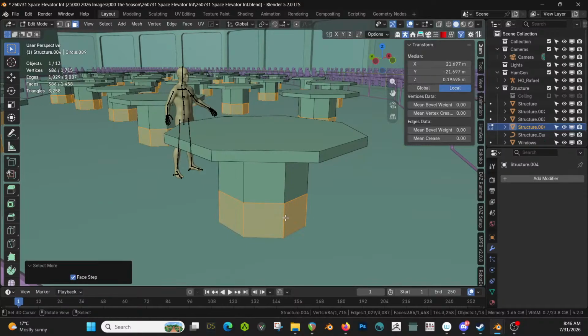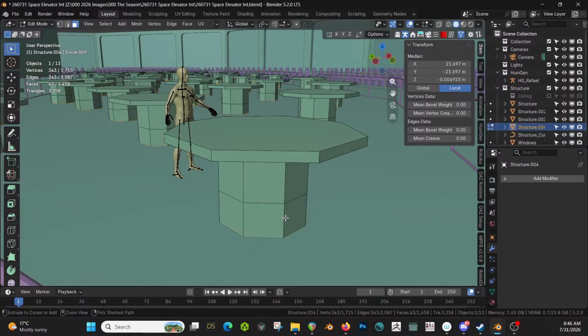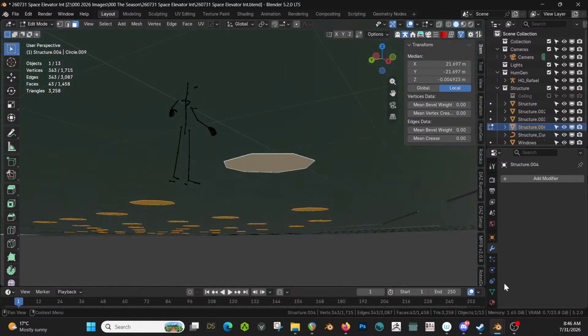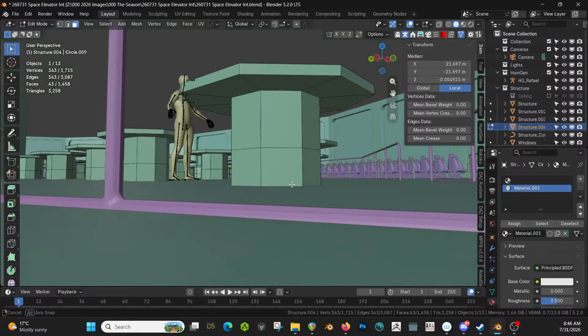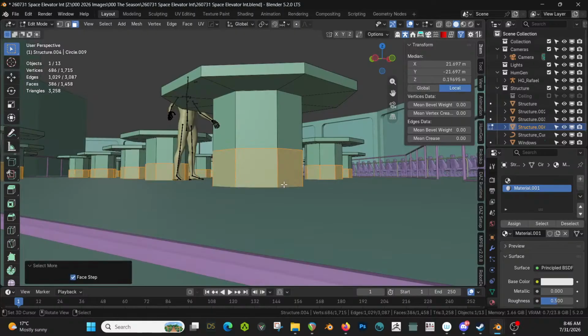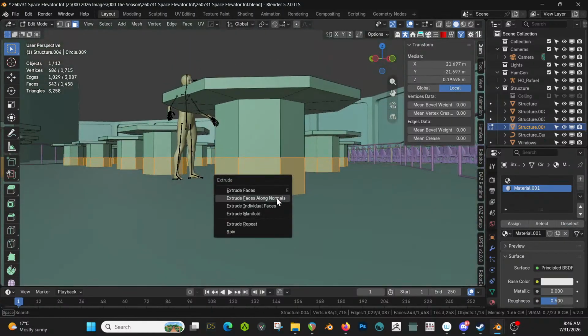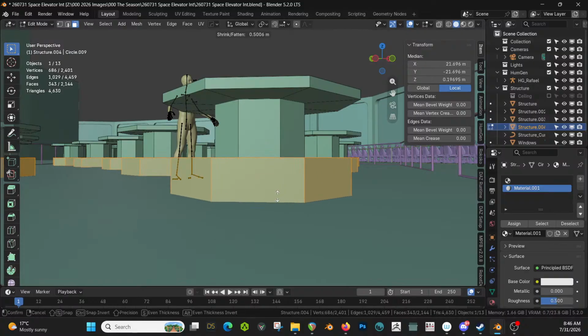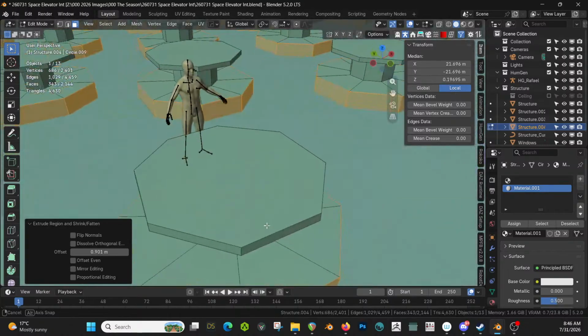Plus. Actually, before we do that, let's just do material plus, assign, new. Doesn't even matter. I just want to do plus and then deselect that. Yeah. On normals. Like that.